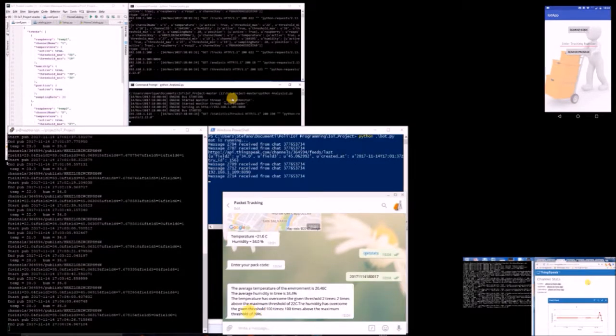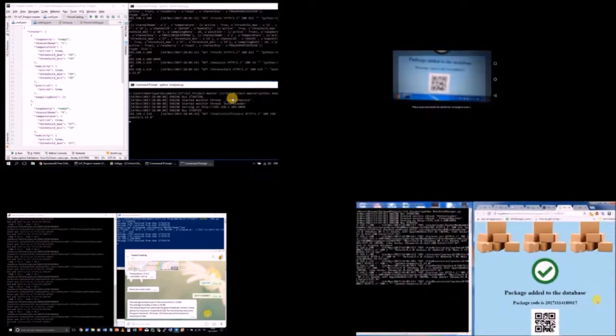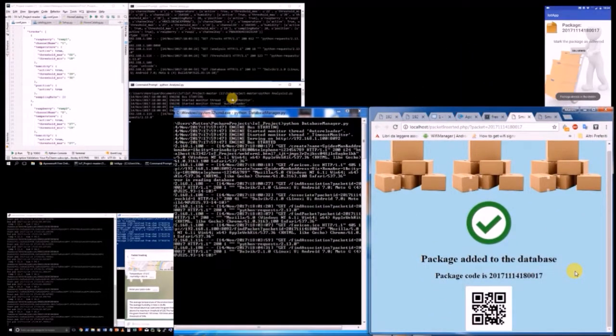As we can see in our simulation, the average temperature is 20.46 degrees and the threshold has been overcome twice. Instead, the average humidity has been 34 and it has always been over the threshold. When the packet reaches the destination, our operator on the truck scans the QR code again, so that the packet is delivered. Our database is updated automatically and the packet is marked as delivered.